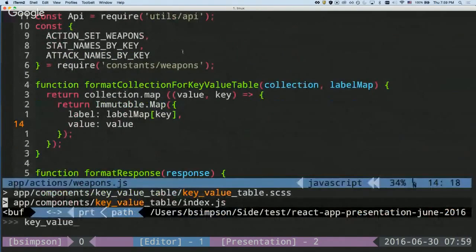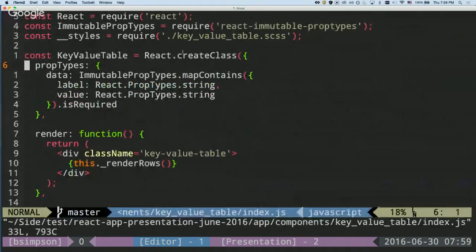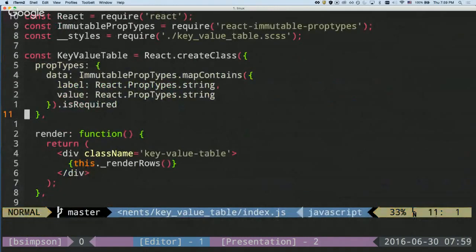And then if we look at the key value table prop types, this is exactly what we wanted, right? We wanted a label, we wanted the value, and we wanted a map of that stuff. So what we did is we took the data we got in from an API, changed it, stored it, and passed it down.